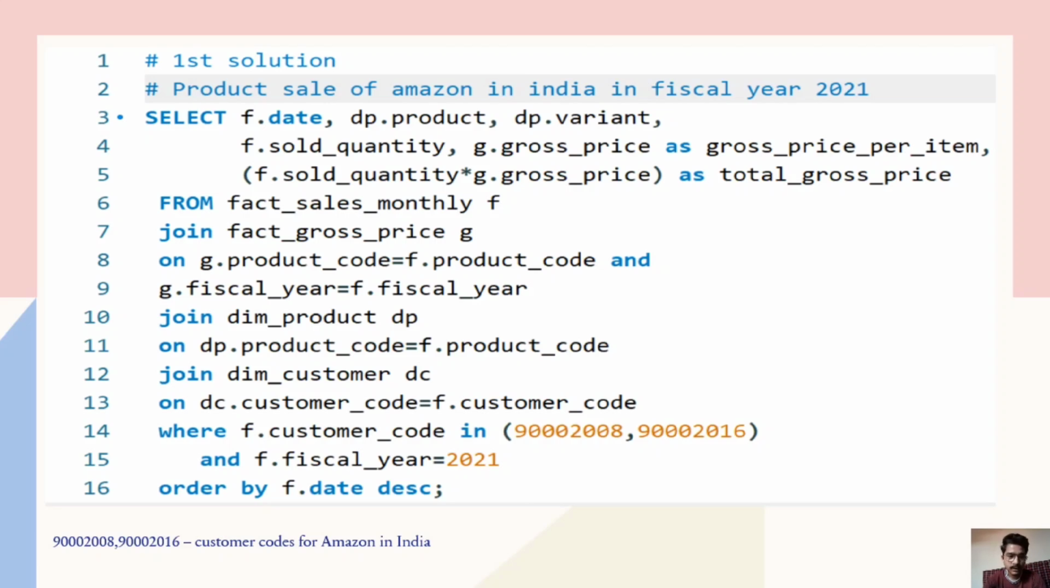First of all, we have joined the two tables, fact sales monthly and fact gross price. Fact sales monthly contains the sold quantity column, and the fact gross price table contains the gross price per item. So we can find out the gross price total by multiplying these two columns. Further, we join the product table because it contains the product name and product variant. We join the customer table because it has the name of the customer as well as the code for the customer. These two codes you are seeing here are for Amazon India, and this is the financial year 2021, and we order by the date in descending order.